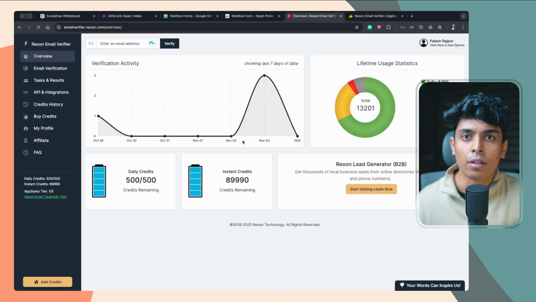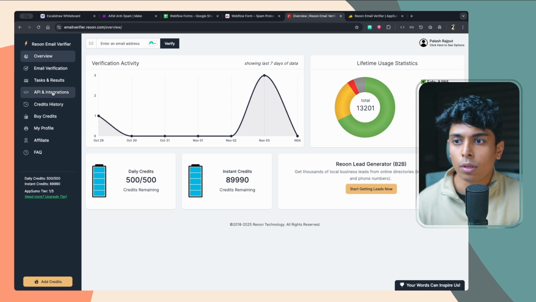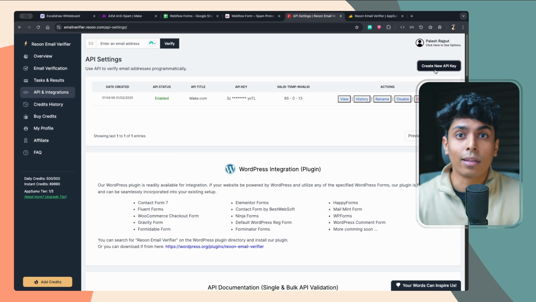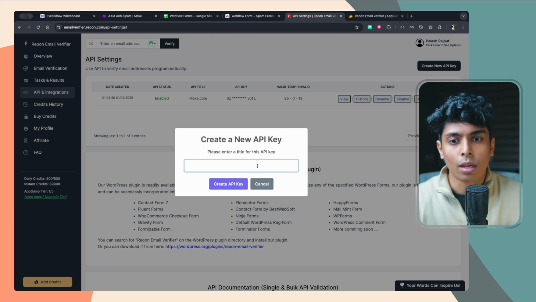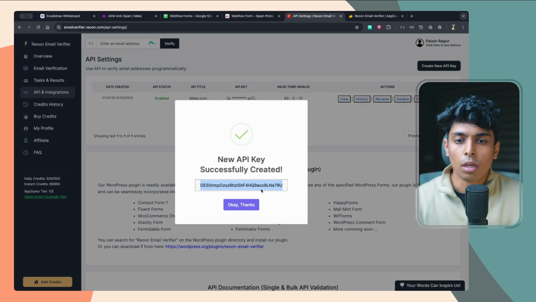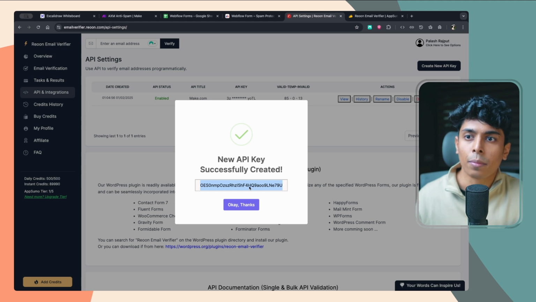Once you sign in with their free tier, this is how the dashboard will look. Then you click on API integration on the left-hand side. And here you click on create new API key. You can name it whatever you want. I'm just going to name it test and create an API key. I'm going to copy this API key and go back to my make.com account.